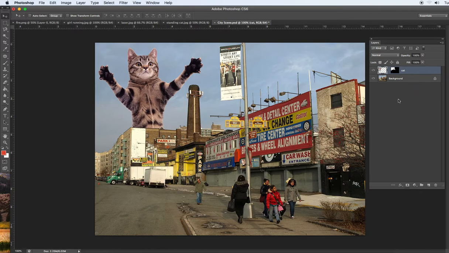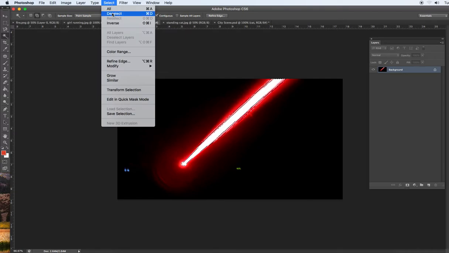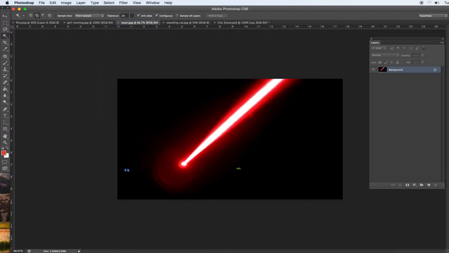Okay, so now we're just going to repeat this. I want to have laser beams shooting out of the cat's eye, so I went to Google Images and I found this laser. I'll use my magic wand tool and I'll click on the laser, and I want to add a little bit of laser flare there on the outside, so maybe get a little bit more of that laser. And if I don't like that, I'll go to Select and Deselect to start over. I'm going to bump my tolerance up to about 45, and I'm going to click on the laser again. That looks okay.